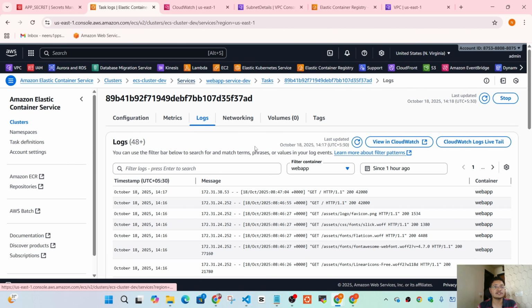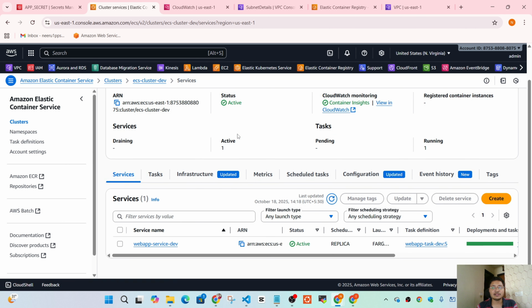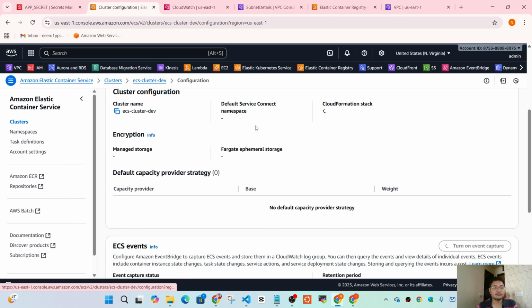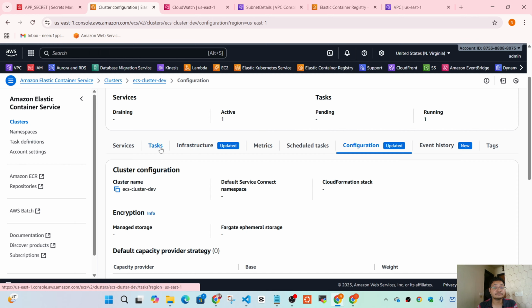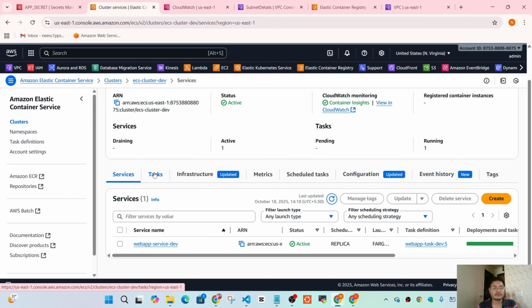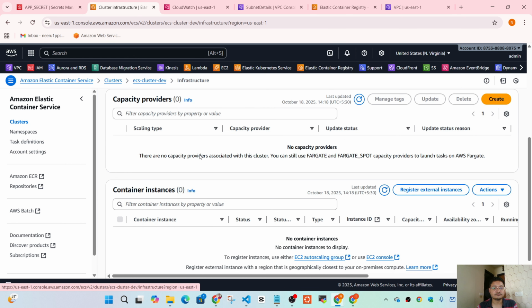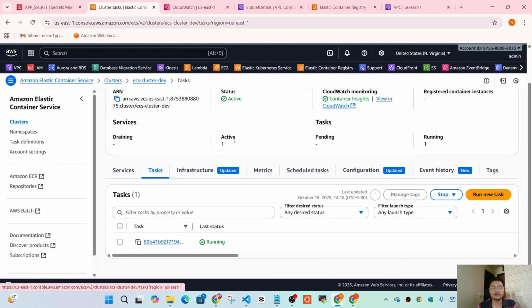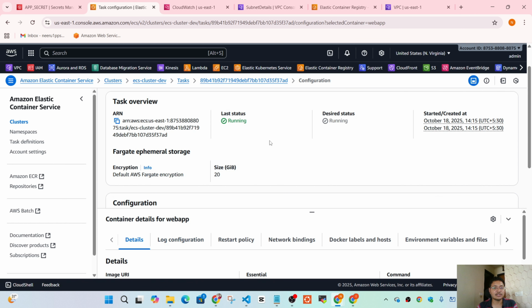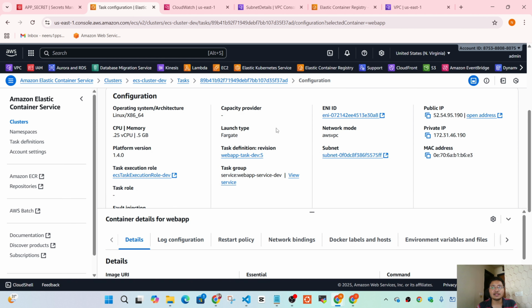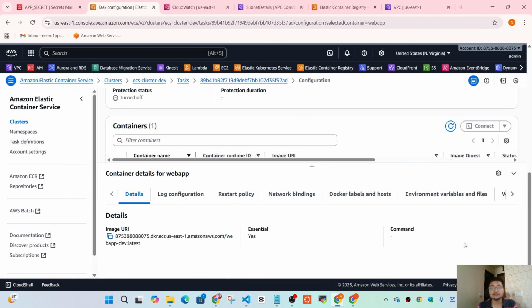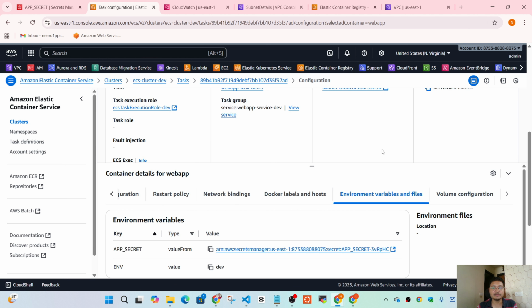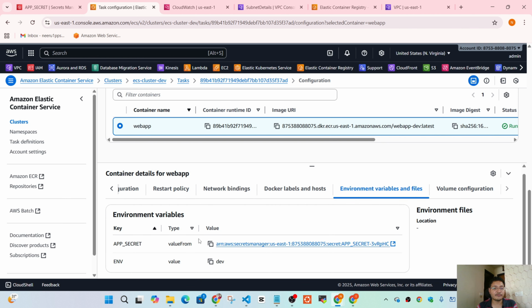So let's go to our services. Let's go to preparation. So you can go to tasks, click on the task here, and here you can click on environment variables. Okay, and here you can find it was able to pull the value from the secret as well.